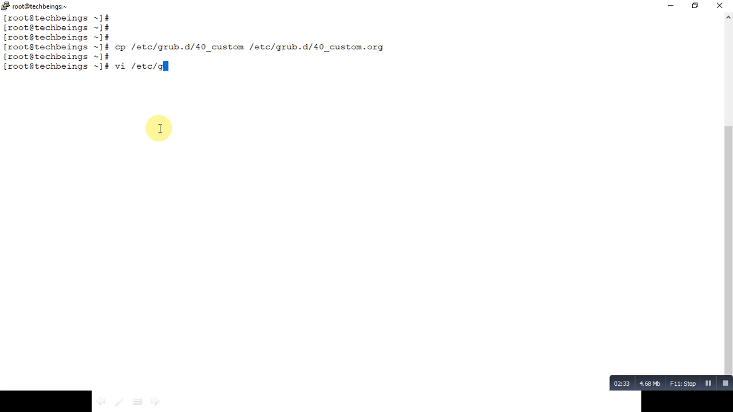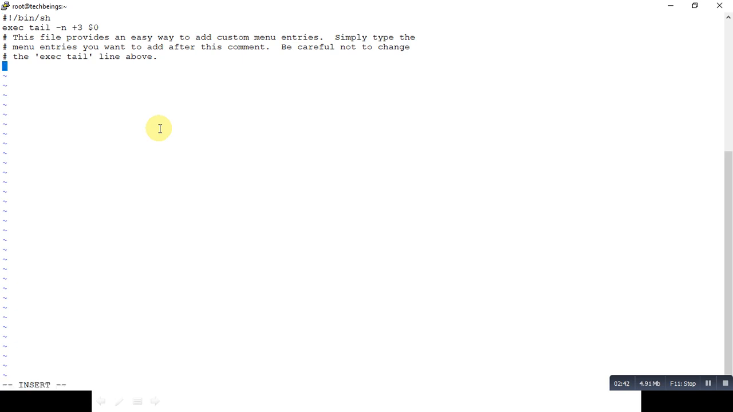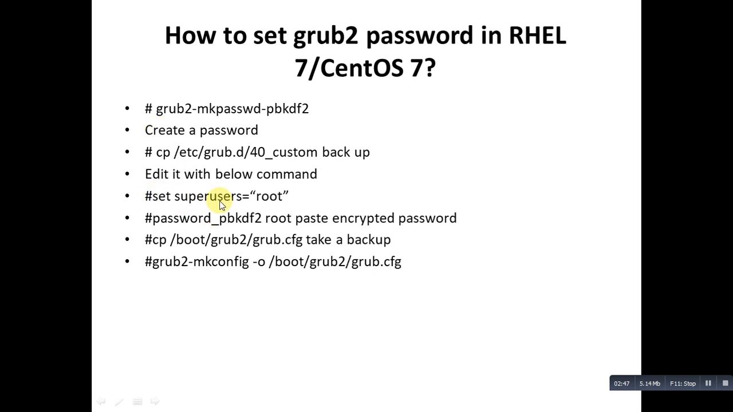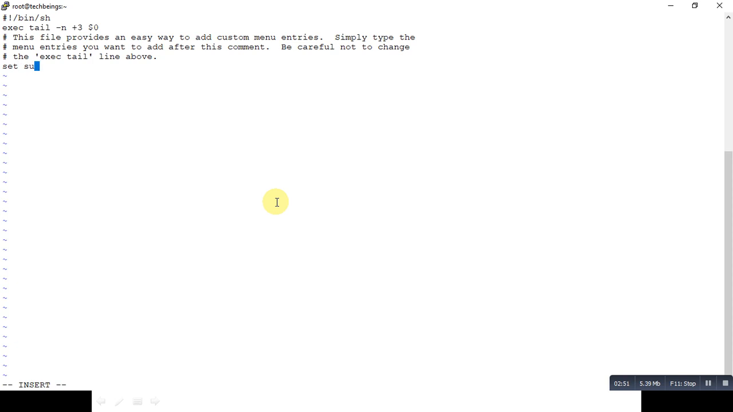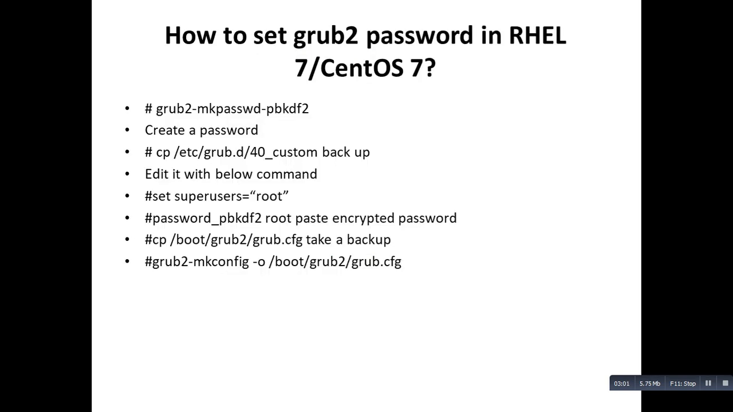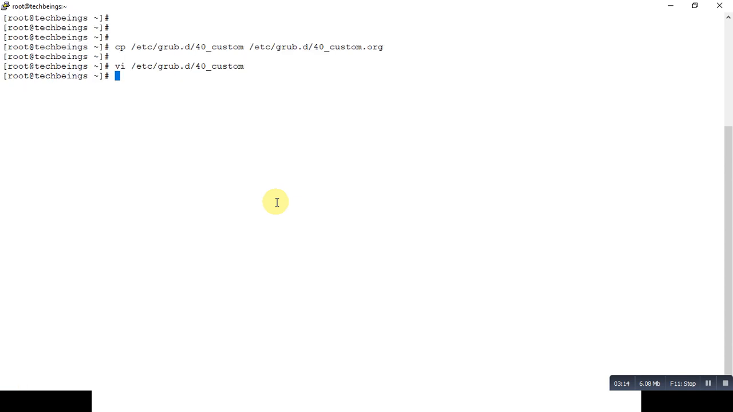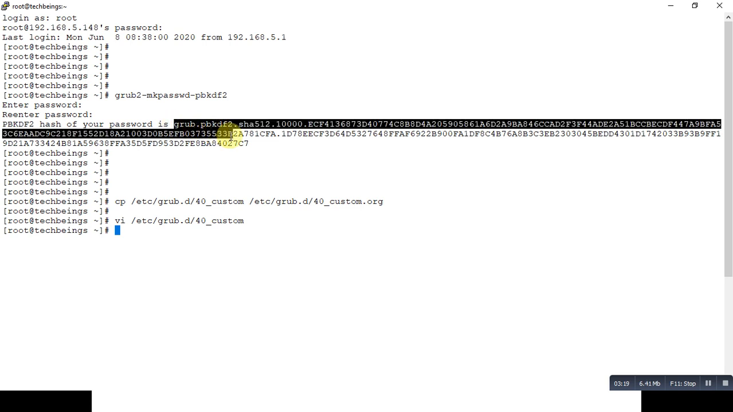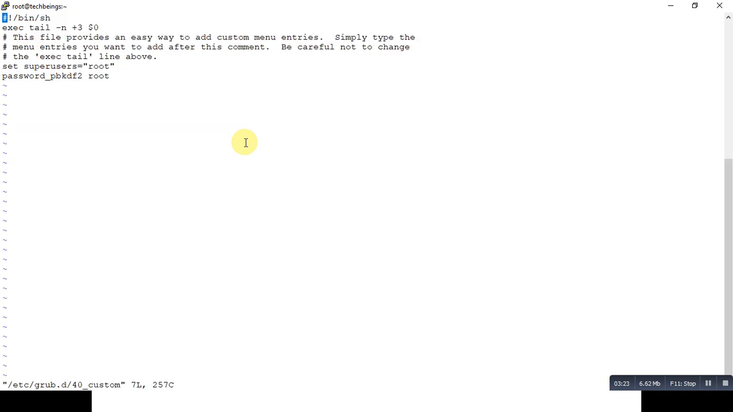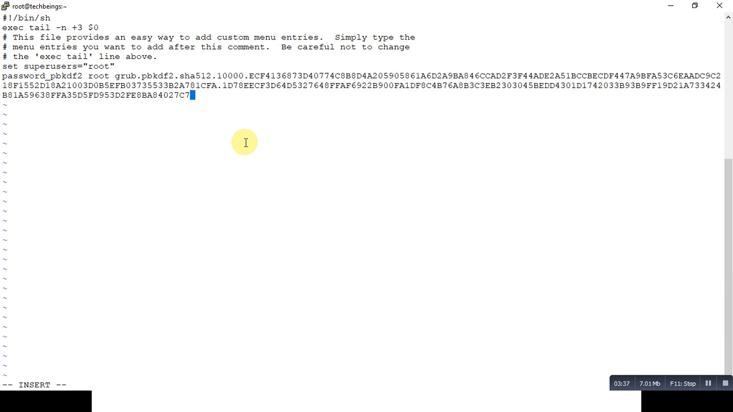Let's go into the file, shift G and O. Here what I have to do is I have to write set superusers equal to root, and then I have to mention the password_pbkdf2 root, and then I have to enter the password hash. This is how we change the file.